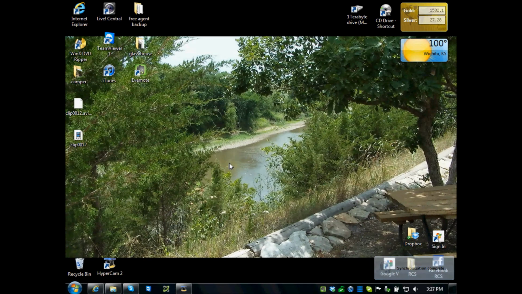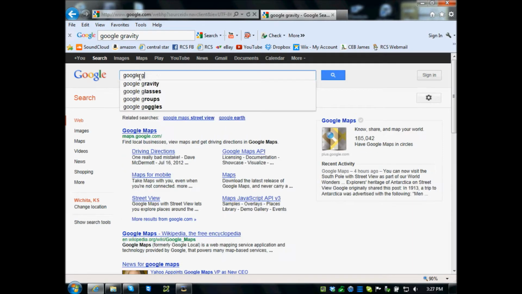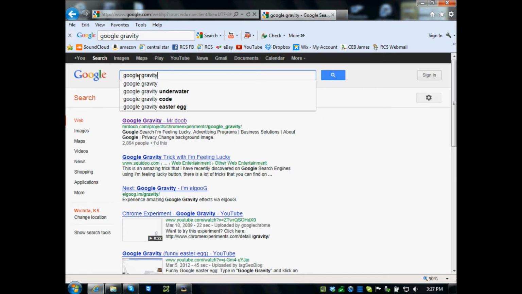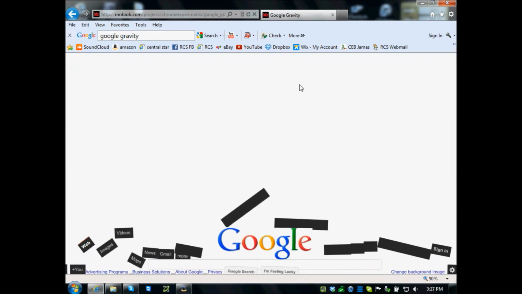All right, everybody, I want to show you something I just found out. It's called the Google Gravity Easter Egg. So let's open up Internet Explorer, and let's type in Google Gravity. And do not click on the search bar over here. Click on the I'm Feeling Lucky button. If you click on it, you'll notice that everything will fall down.